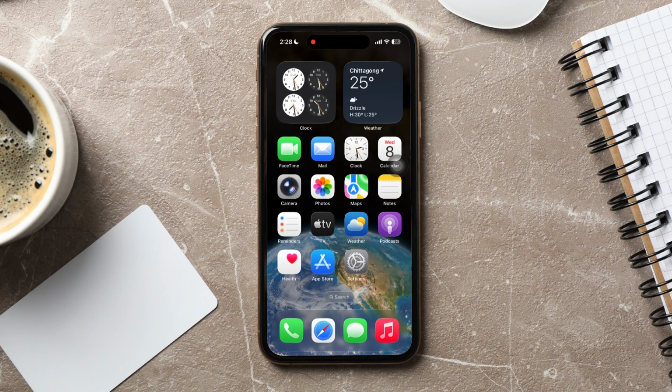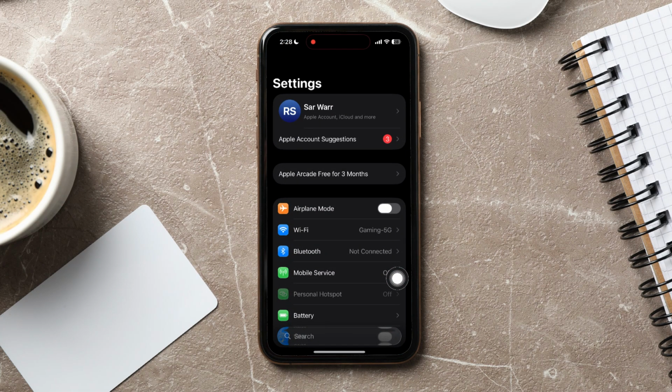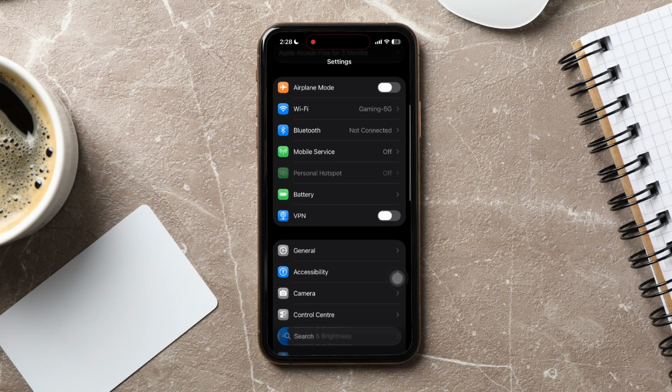How to enable triple-click screenshot on iPhone. To get started, first of all go ahead and open up the Settings application on your iPhone. Once you're here, scroll down and tap on Accessibility.